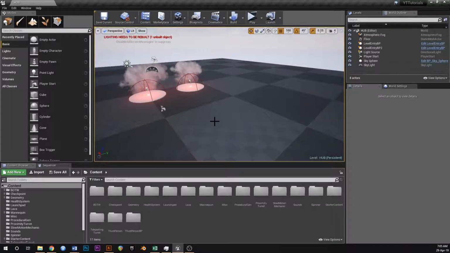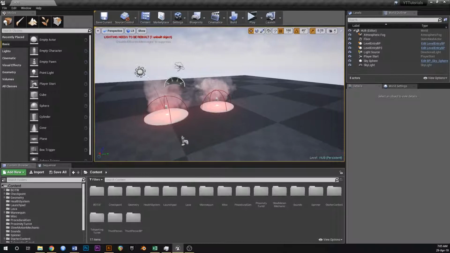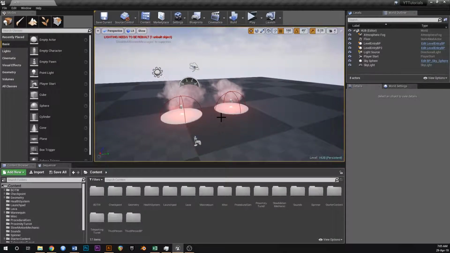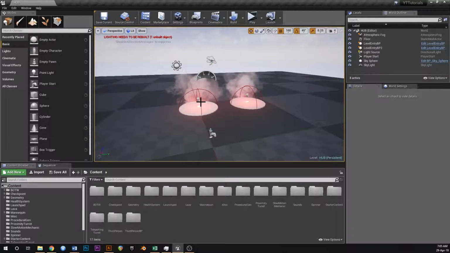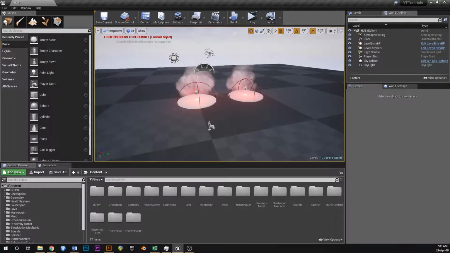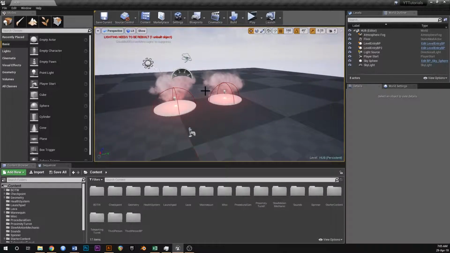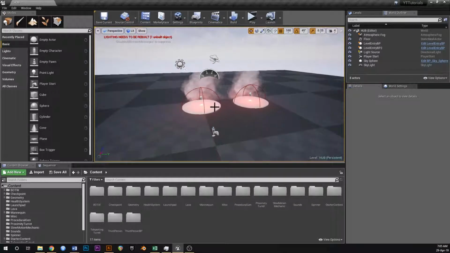Hey guys, this might very well be the last one to wrap up the series. I might make a few more after this, but in this one I'm going to show you how to package your project so that it is runnable outside of the editor, so that you can put it on the internet for people to play, you can give it to your friends and all of that. It's really easy to do.